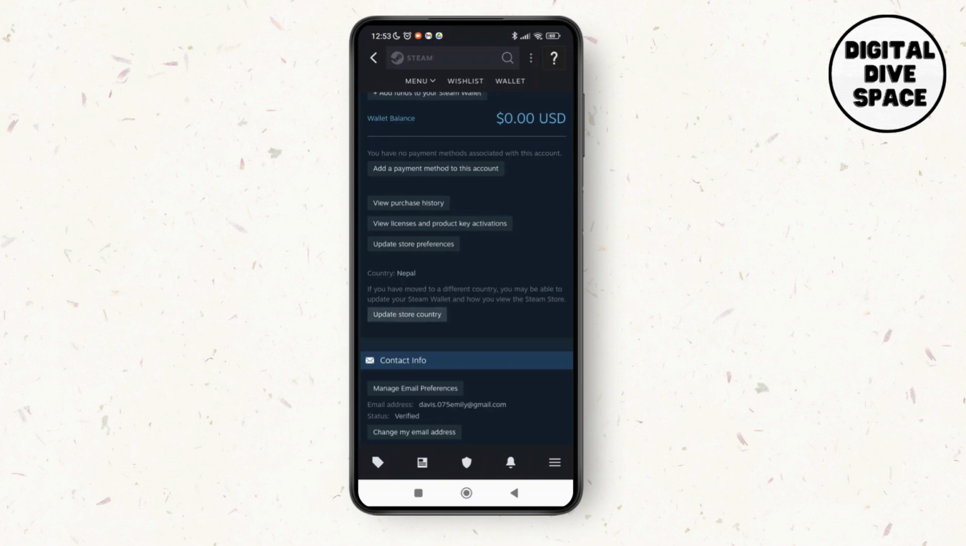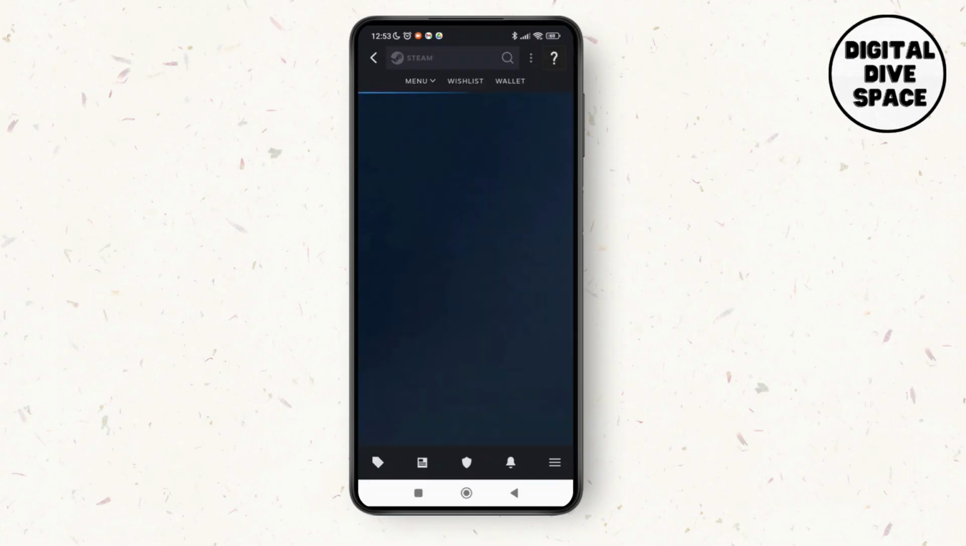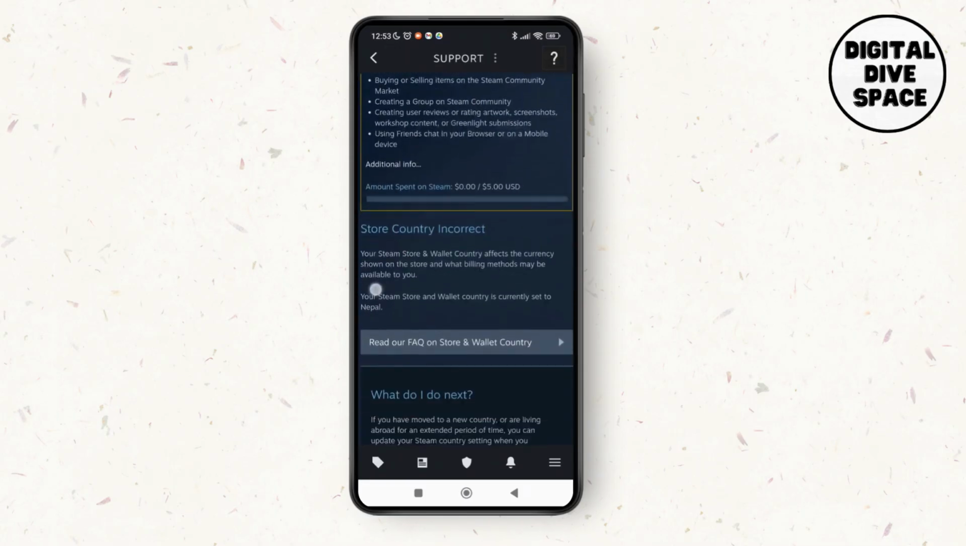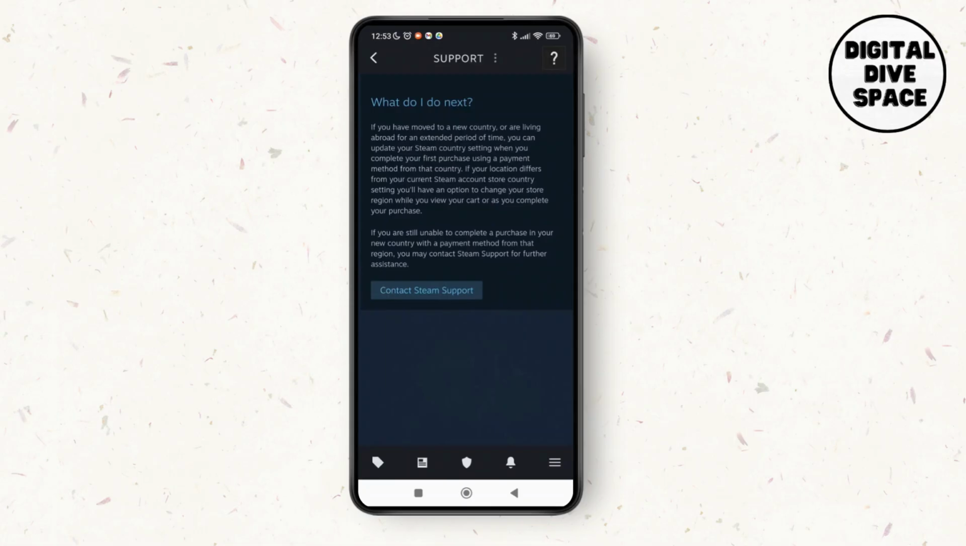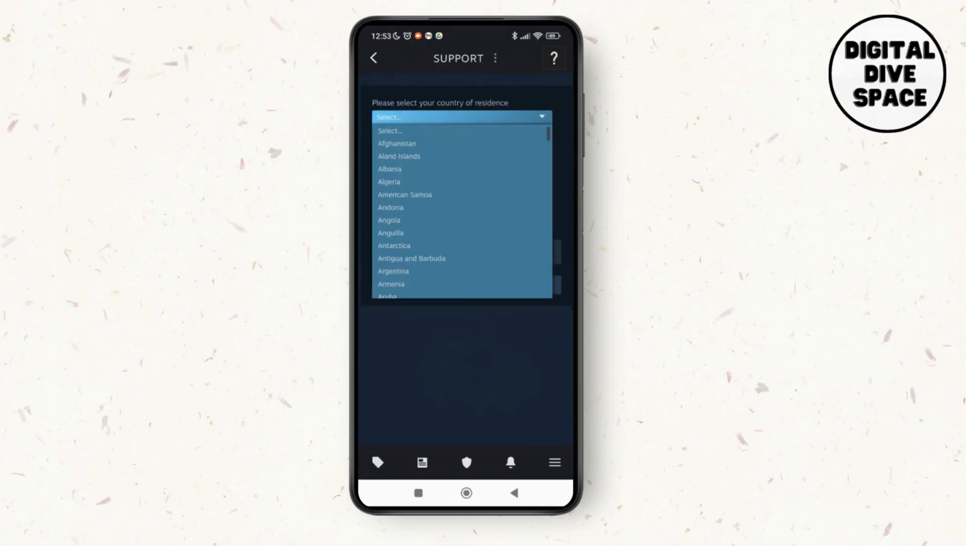So just tap on update store country, and here it says that in order to update the store country you need to contact the Steam support. So just tap on contact Steam support at the bottom of the screen. Then as you tap on that, tap on contact Steam support, and here you just have to select the country of your residence different than the other one.